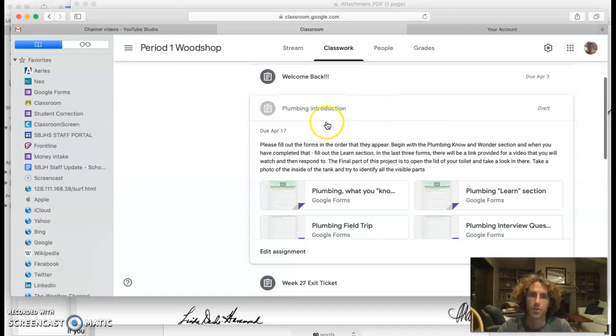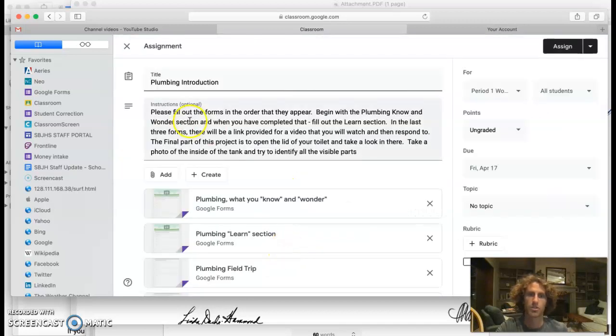The assignment will be called Plumbing Introduction. And watch this right now. I'm going to put in there week number 2, Plumbing Introduction. So it will look like that now. And as with last week, I'm going to ask that you fill out these assignments in the order that you see them. So this week we get to learn a little bit more about plumbing.